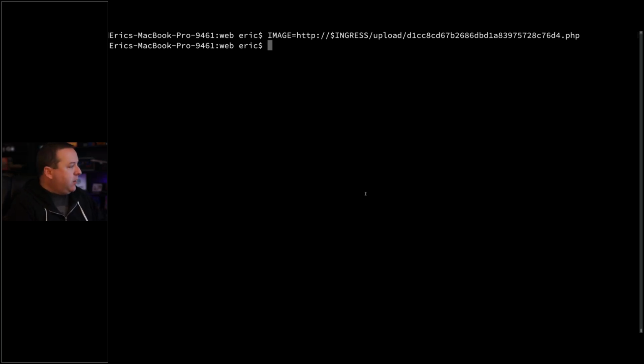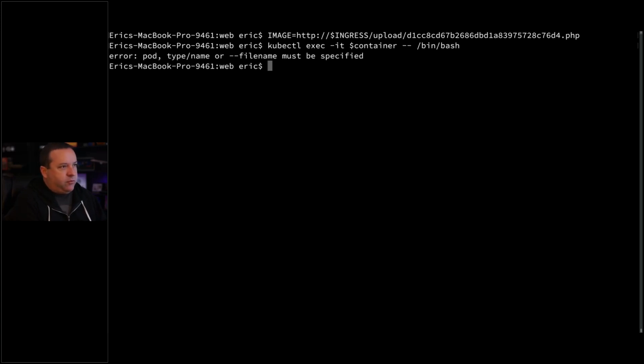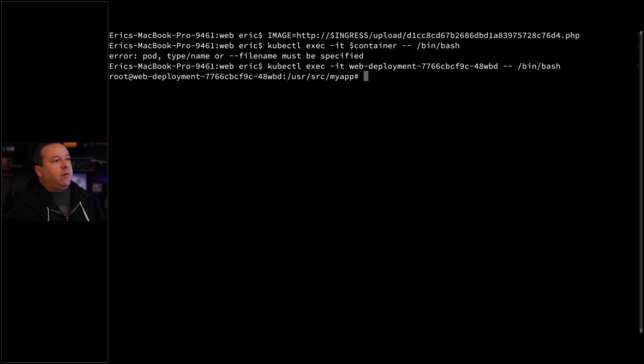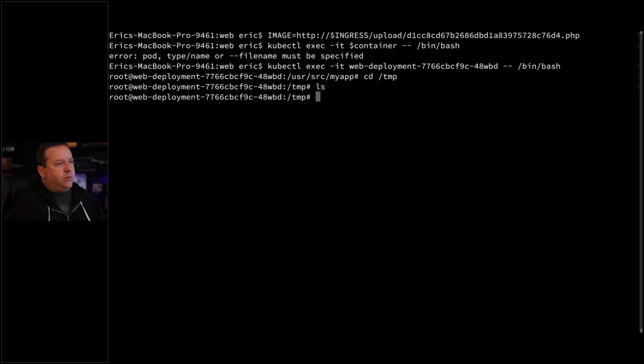So there we have, my image variable is set. I'm going to jump into this container real quick just to show you the current state of things. Oops. This is what happens when you get into demo mode and you start copy and pasting everything. Sorry. Okay, so we're in the web pod in the container running in there, and I'm going to cd into the temp directory to show you that it's empty right now.